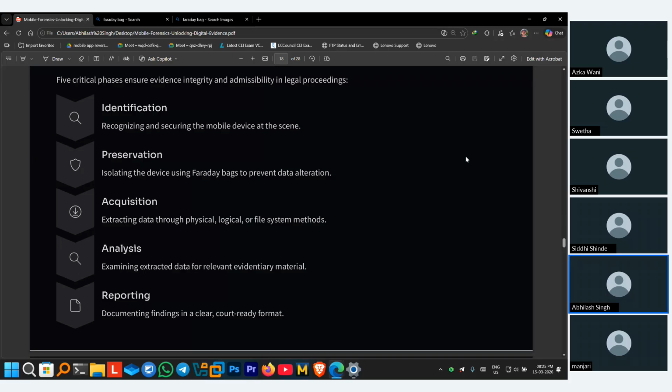So, how many of you have heard about developer options? Guys, write your answer in the chats. Have you heard about developer options, USB debugging and all that?